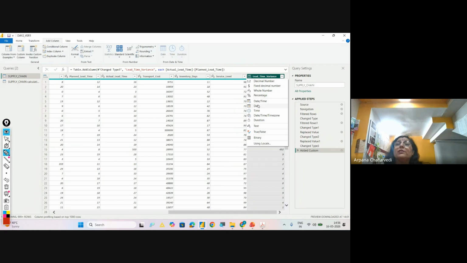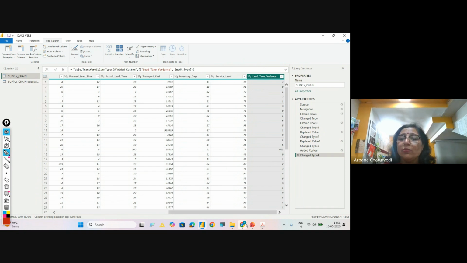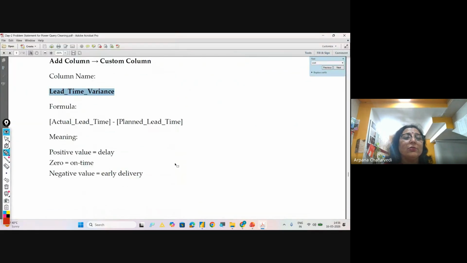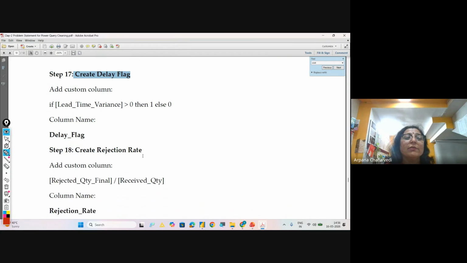And then you can change the data type. Yes. We are left with 4 more minutes, so we will create one more conditional column, right? Yeah. Because that is different. This you can do. Yes. If lead time variance is greater than 0, you are giving 1. Otherwise, you are giving 0. So it will tell you whether there is a delay or not. Flag or not, right? You have created the flag.